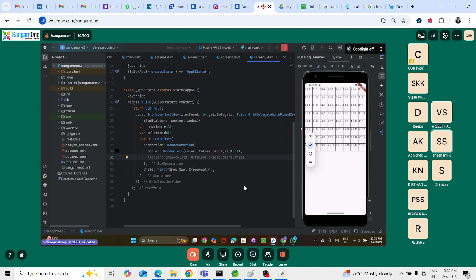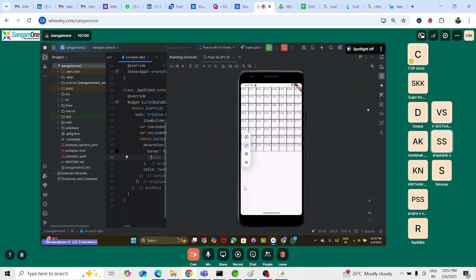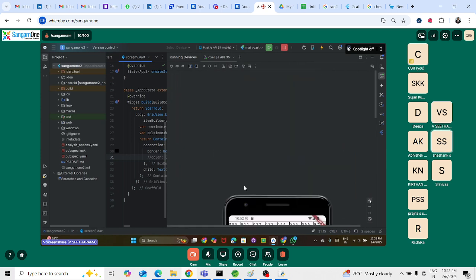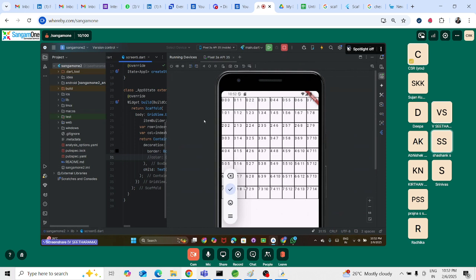So here we can see zeroth row, zeroth column. If we add it, we get 0, an even number, sir. And 0 plus 1, zeroth row first column, is 1, it is odd. Then we get even, odd like that, then 2, 4, 6, 8 like that.